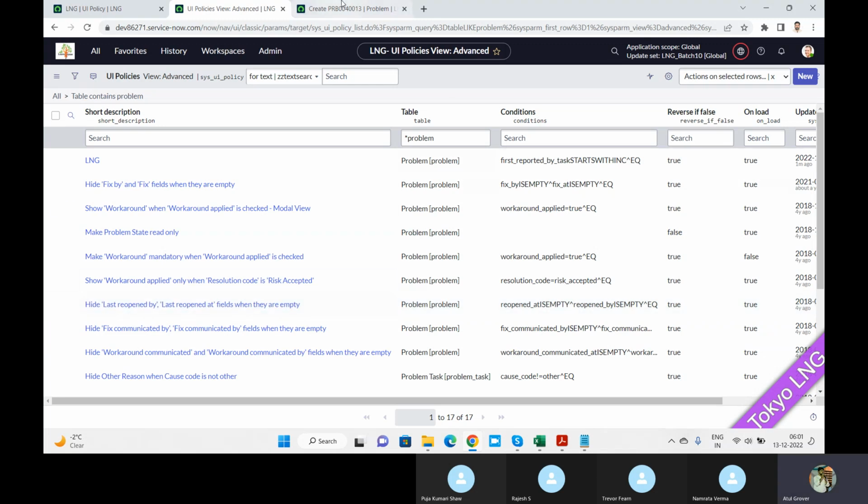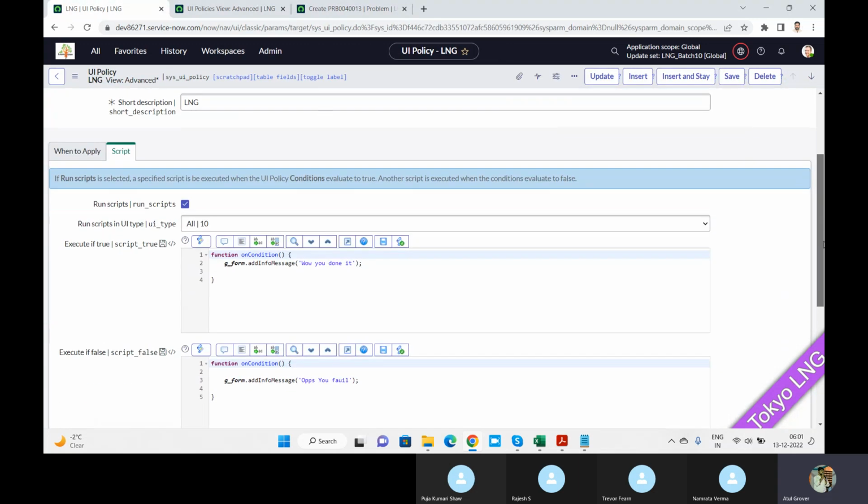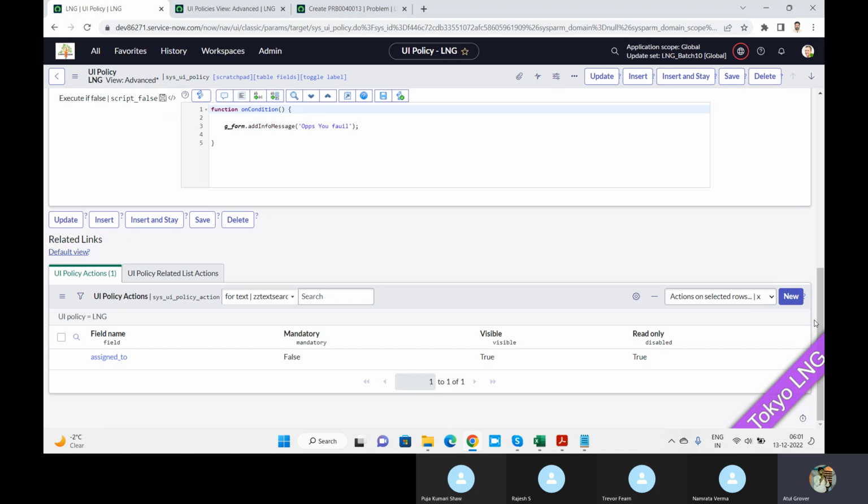Okay, so in this way you can do it, but avoid writing the script here. That does not look good. If you're scripting, it means you're doing customization, not configuration. Better to use these options only. These are limited, but these are the strongest ones as well.